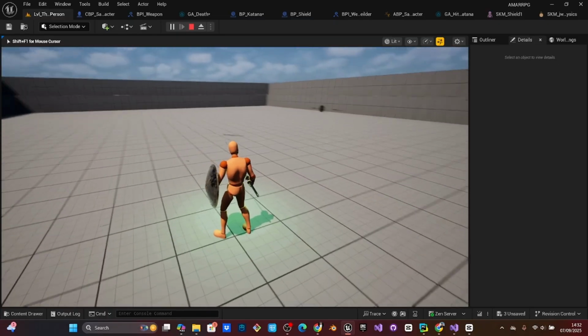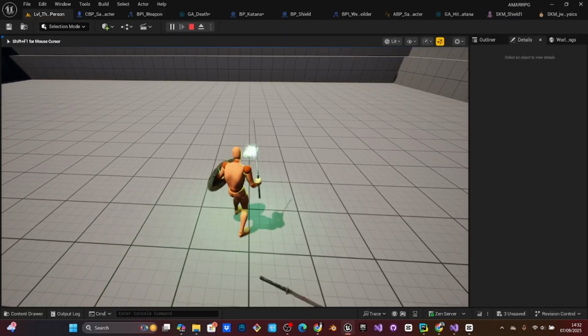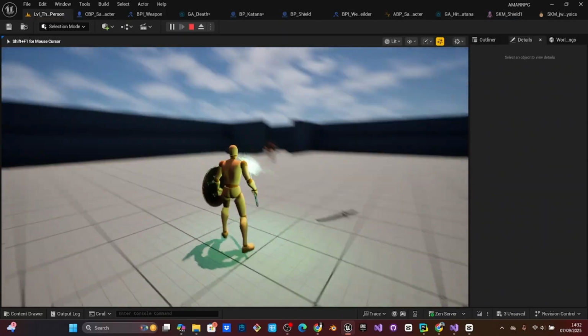So yeah, it is working. As you can see, the attack is working nice, smoothly and flawlessly, and the character is also disabled.